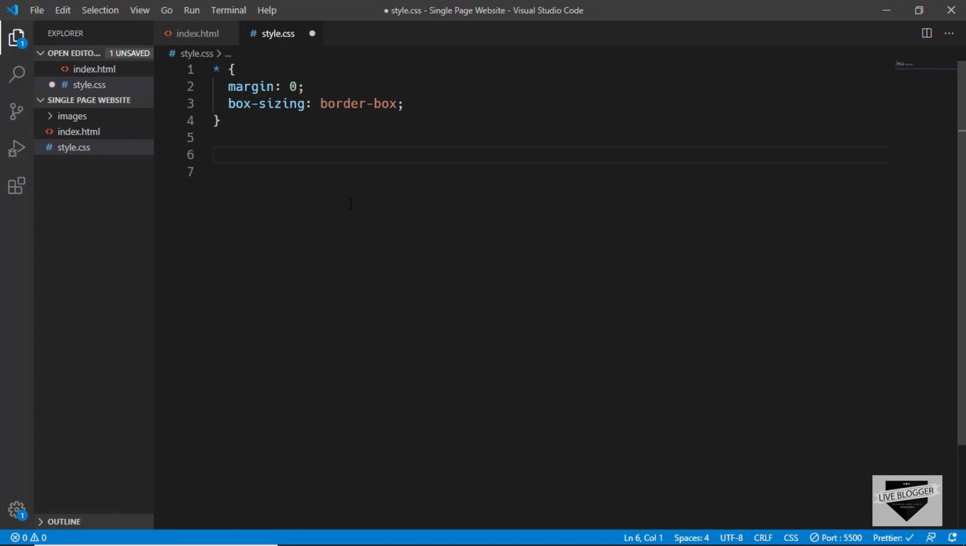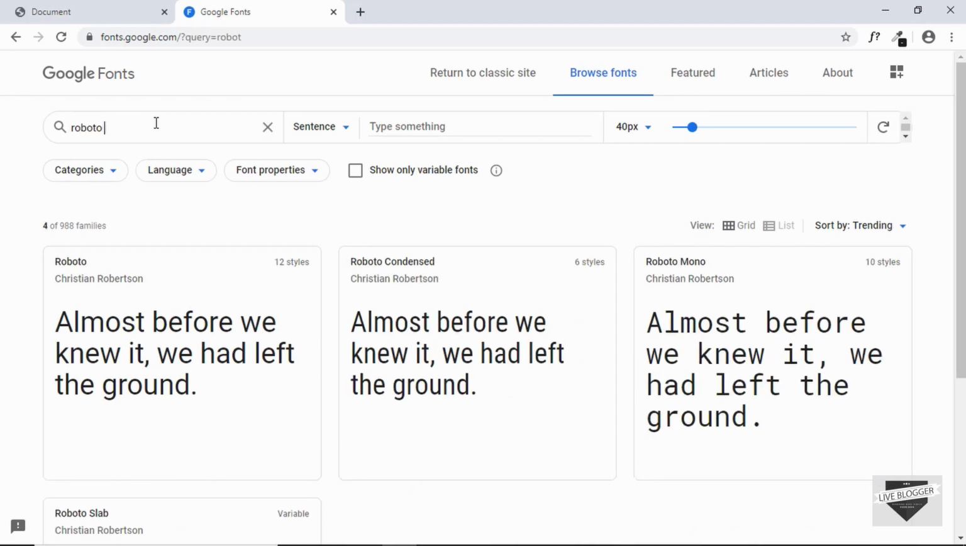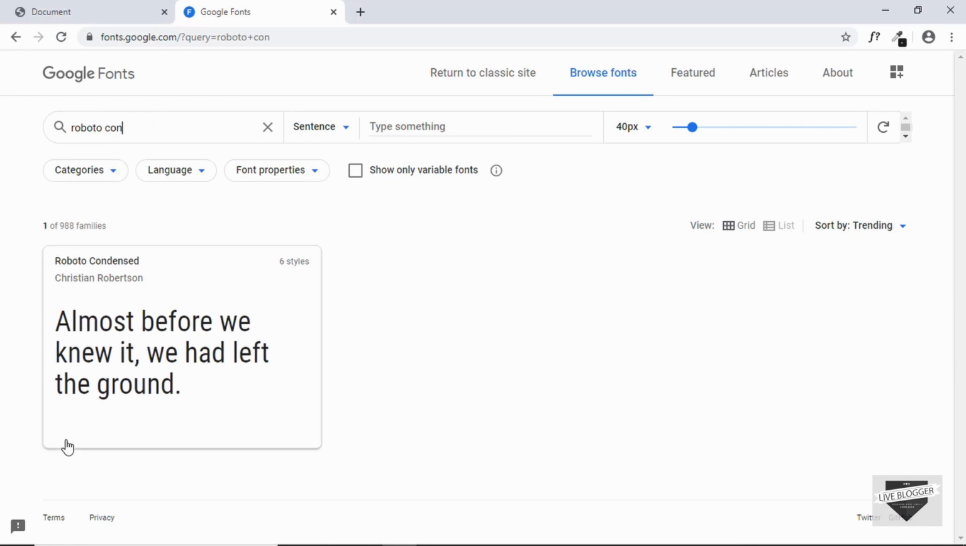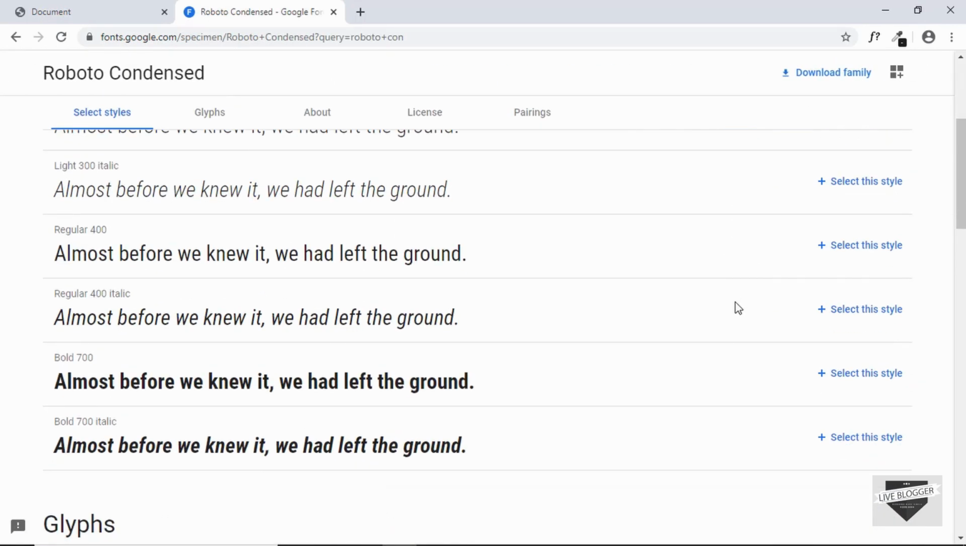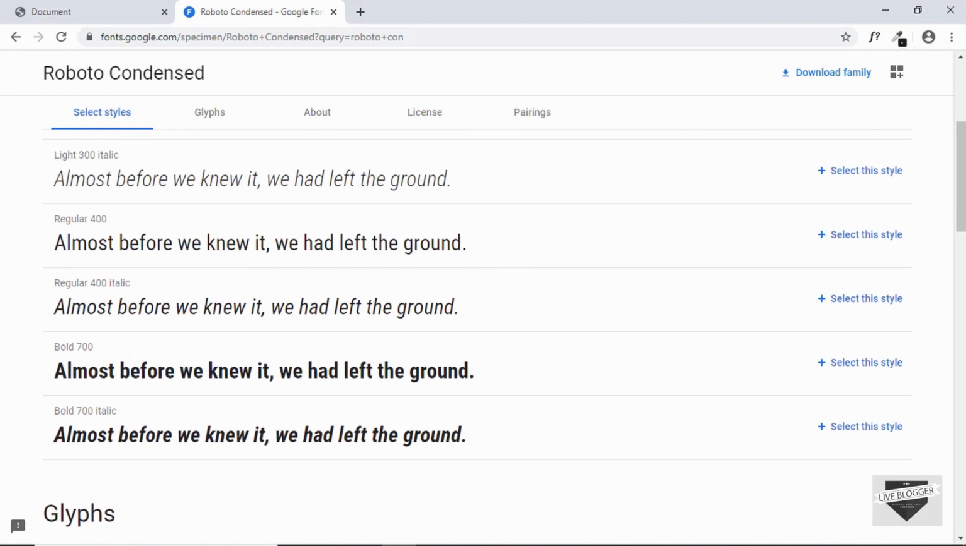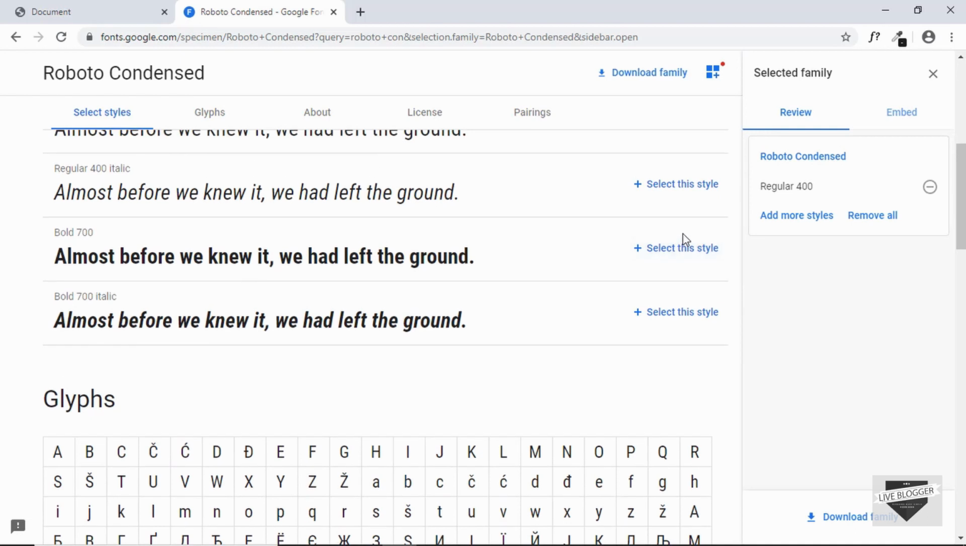So we have to first of all select a font. This is a website called fonts.google.com, and here you can find free fonts for your website. So the font that we are going to use in our website is called Roboto Condensed. So we'll just search for Roboto Condensed, and we'll just select two styles from this font. The first one is the regular, and then we'll also select the bold one.